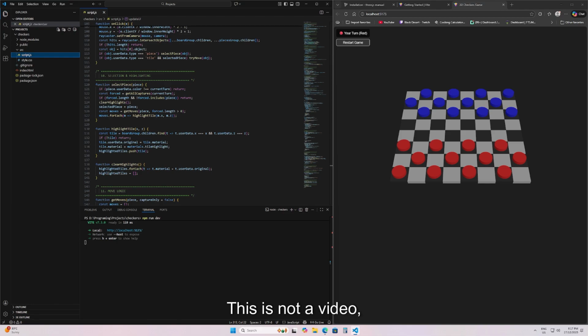This is not a video. This is not an image. This is a real 3D scene rendered using Three.js, which means everything you see here, the board, the pieces, the movement is generated with JavaScript.